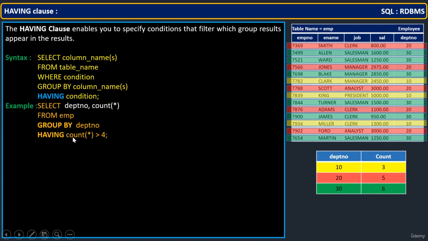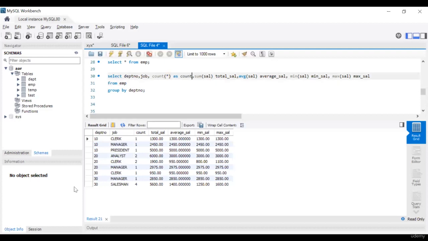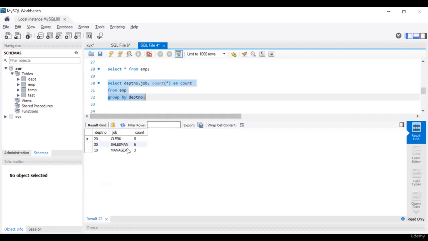That is what you can see here: count star. This is the count you got. If the count is greater than 4, only those departments come in the output. So 20 and 30. Let us see that on the hands-on system. First of all, I am putting this in. Now let us run this one. If I run this, what will happen? You can see the total 3 groups are there.